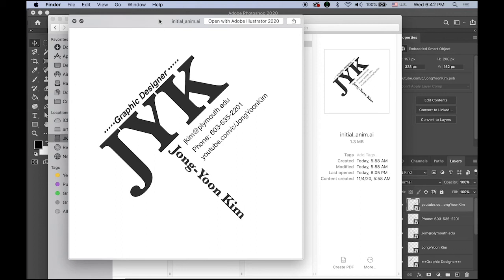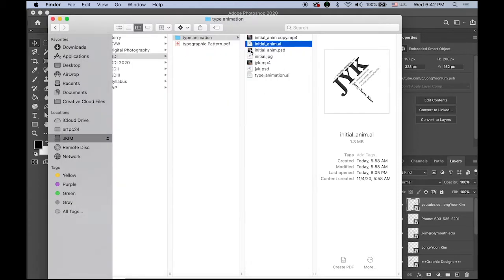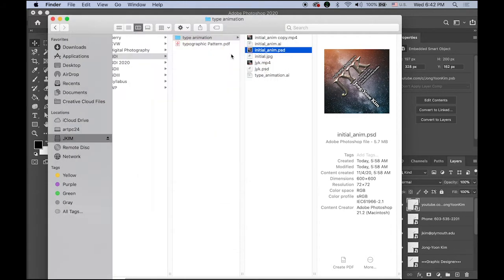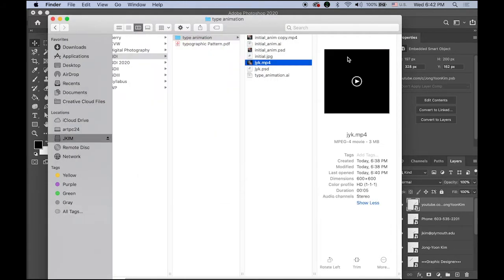Hello everyone. Today I'm going to show you how to animate in Photoshop using just the types. Okay, so this is my basic layout in Illustrator, and then this is the Photoshop version with some colors and textures, and eventually we're going to make this animation in Photoshop.